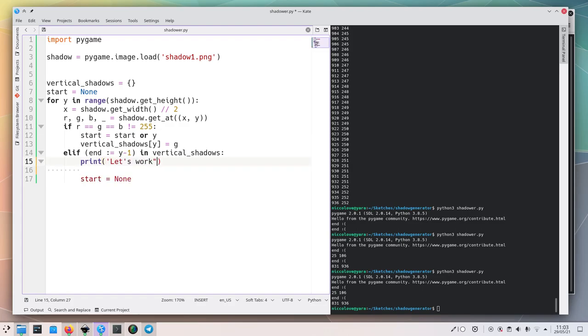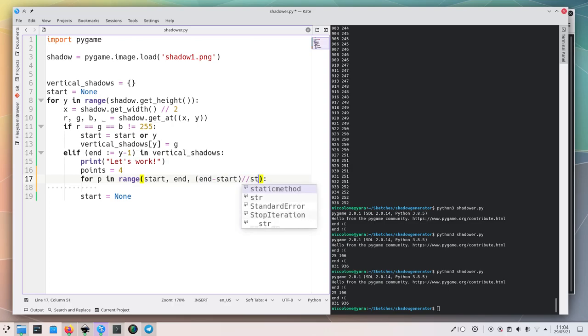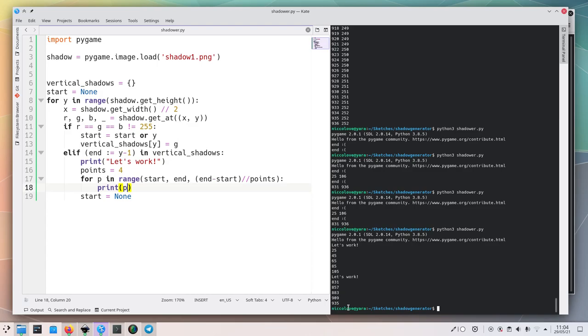So let's work. So 4p in range 4. We can calculate this step. Actually, let's go with points well equals 4, and we can go from start to end with the step end minus start divided by points. Okay, like this. These are the coordinates of the 4 points that we interpolate in equal distances. And we write the vertical shadow of that point as a percentage, please.